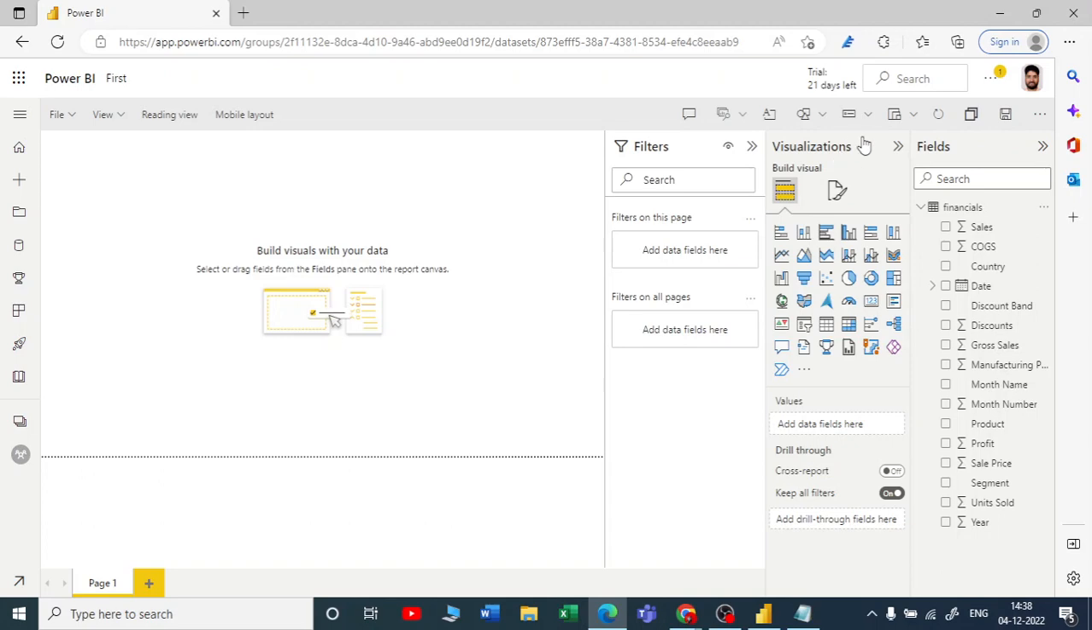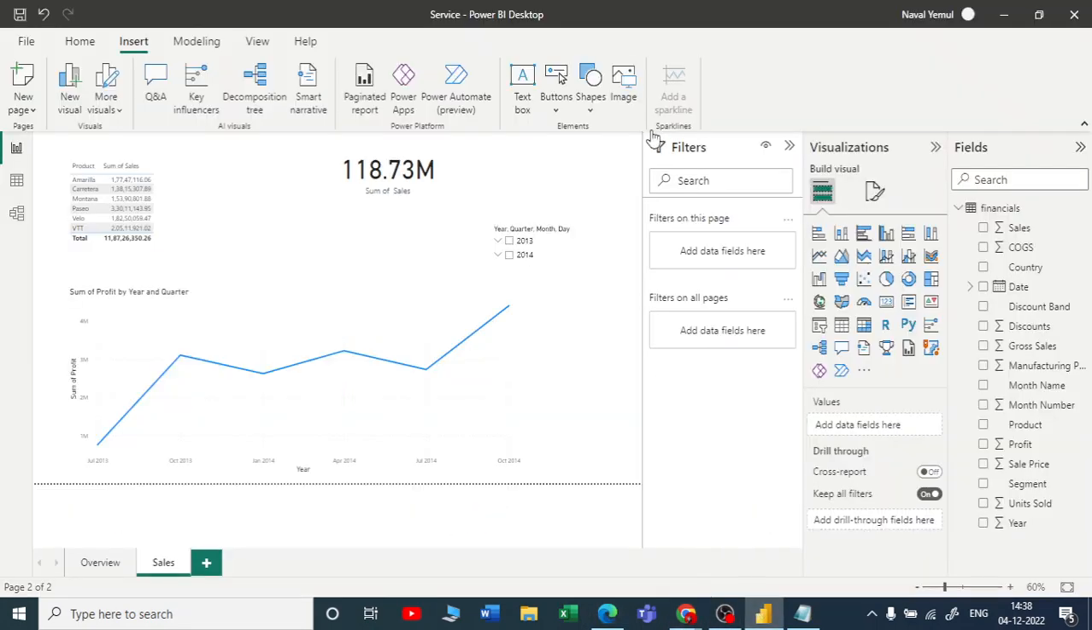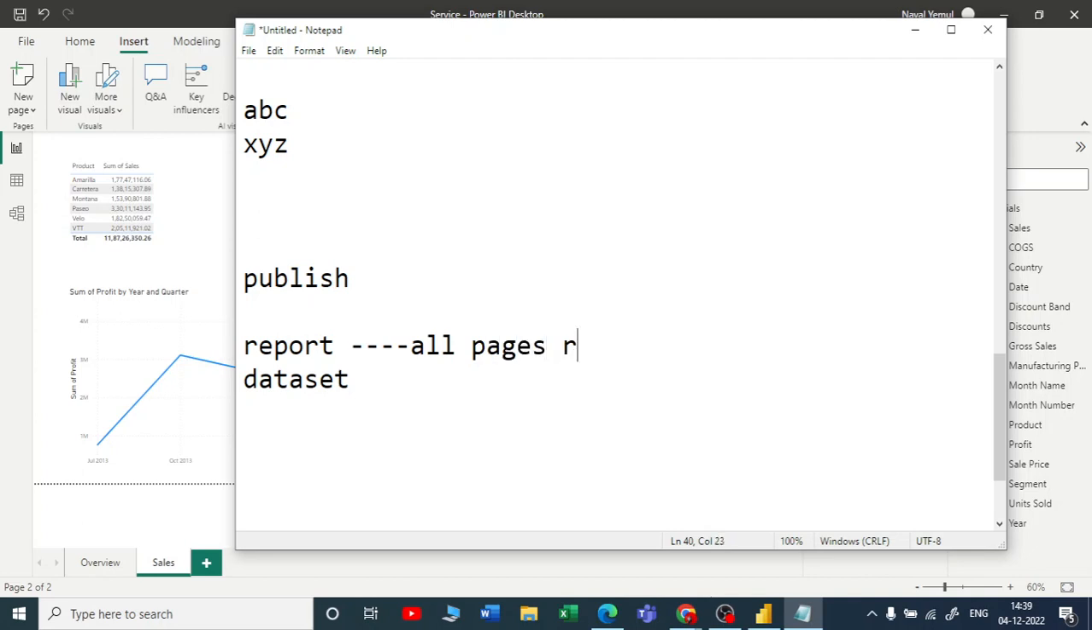To understand in simple language again, let me come to Power BI desktop. Whatever report we have built, if we publish, we get two things: one is the report and the second is the dataset. So what is a report? A report has all the pages with visuals.